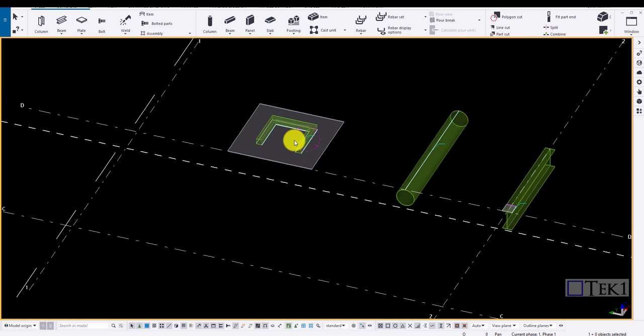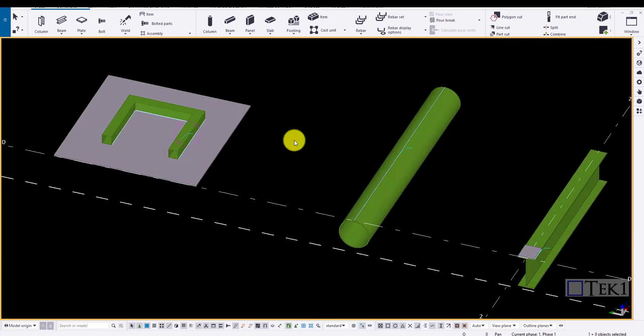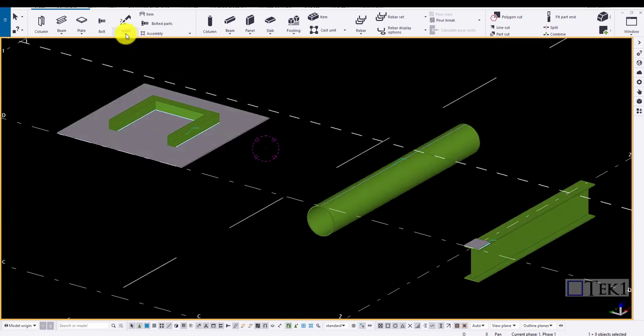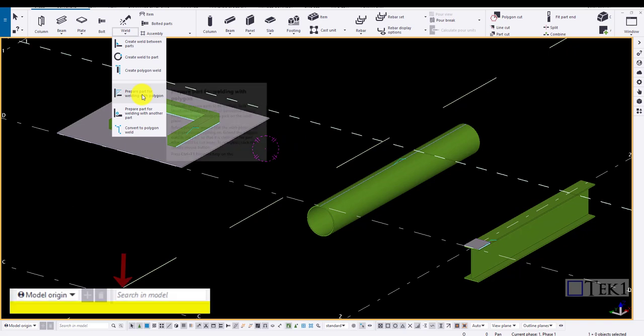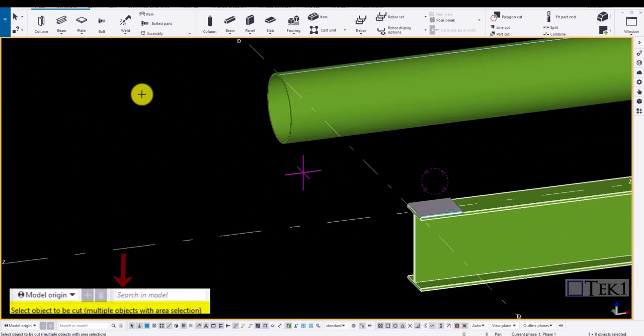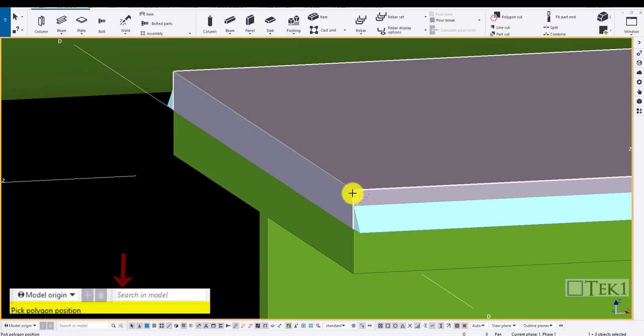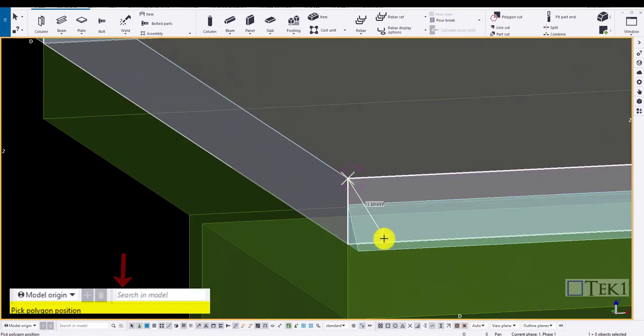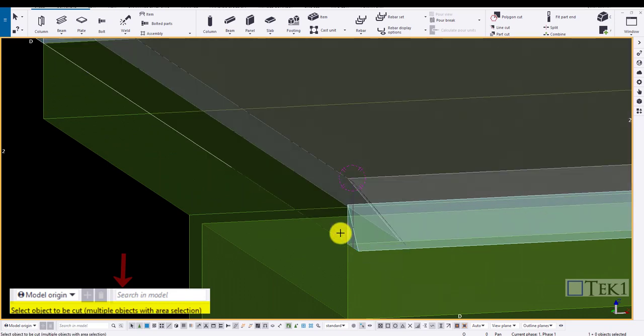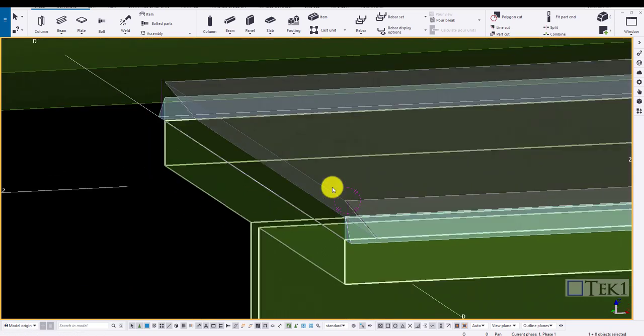Now let us look into the detail of creating the preparation to the weld. Click on weld, prepare part for the welding polygons. Now click on the main part where the preparation has to be made, and click on the points where the preparation needs to be done. Click on the polygon and the middlemost button to create the preparation.